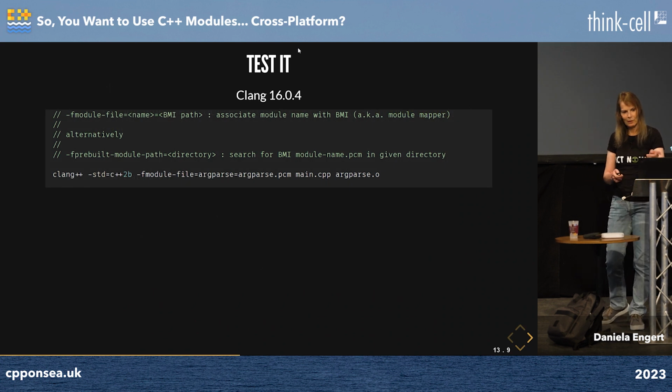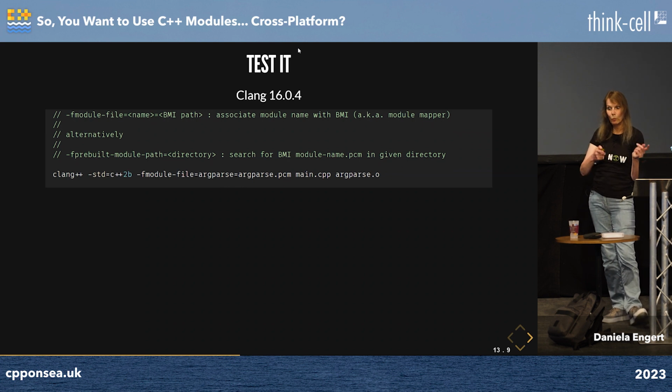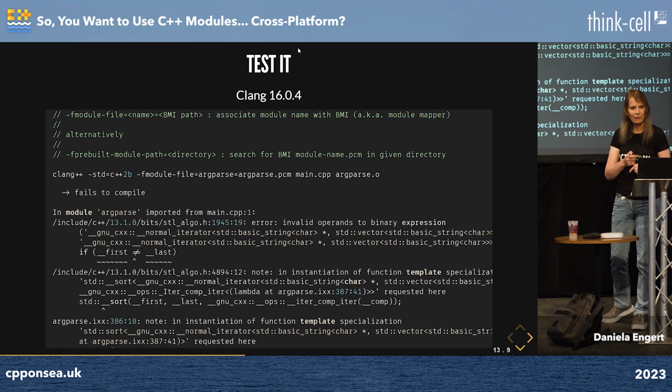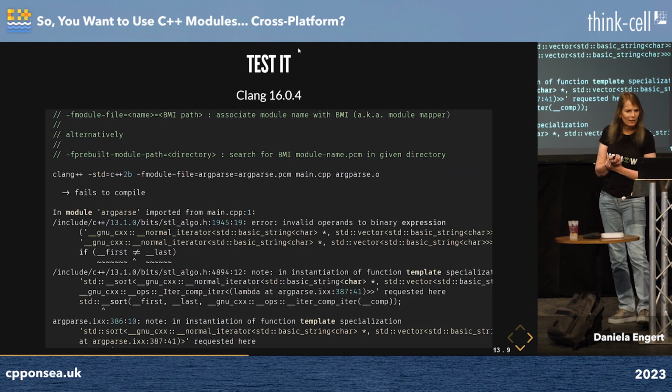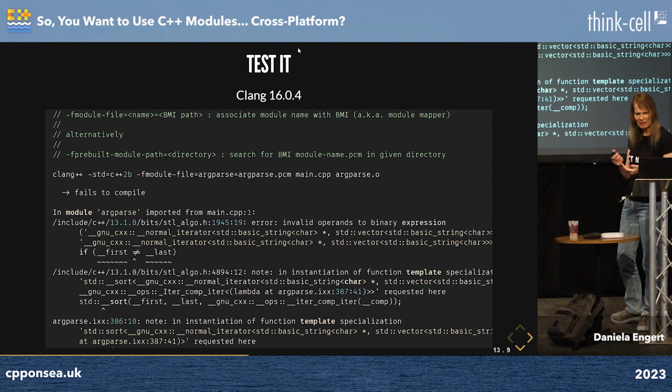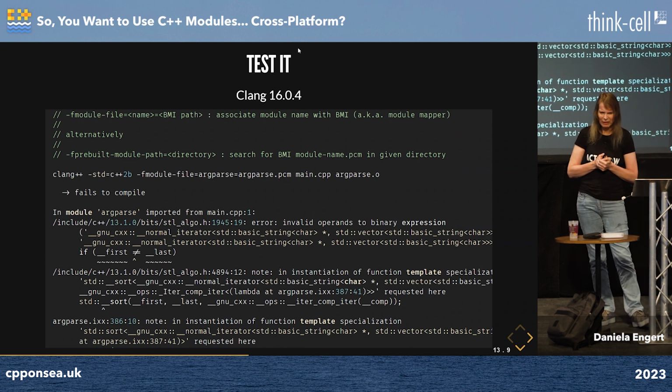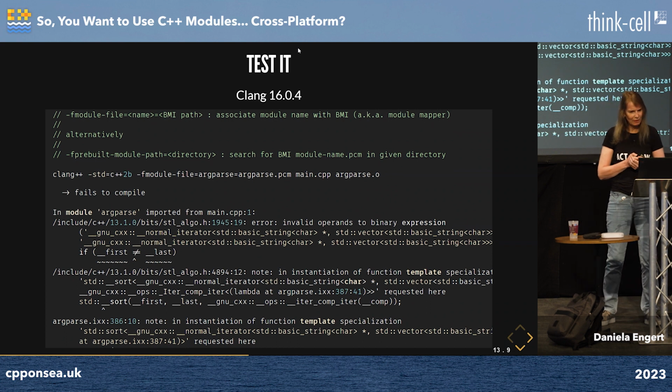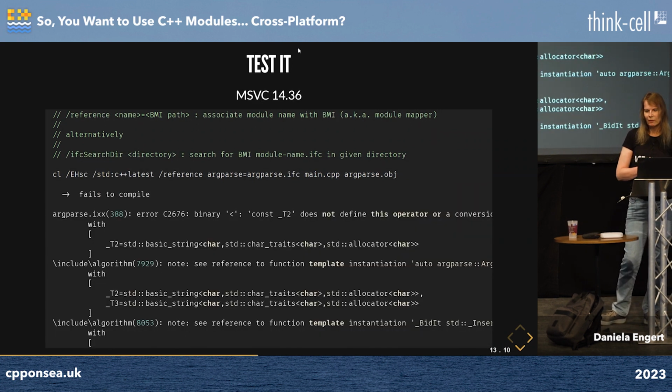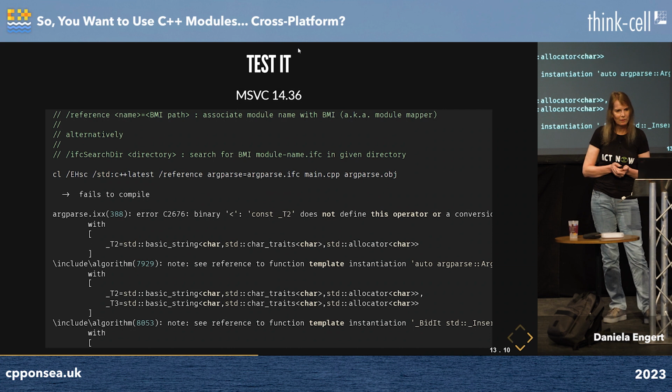Clang again. Now it needs a different set of compiler options to tell the compiler where the BMI of the argpath module is. And now it starts to fail again. It's telling us something about standard string or something like that is missing. And with MSVC, just the same, also with standard string.